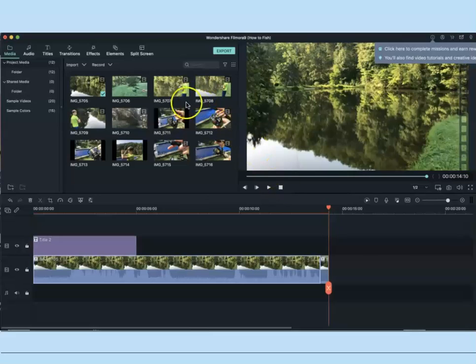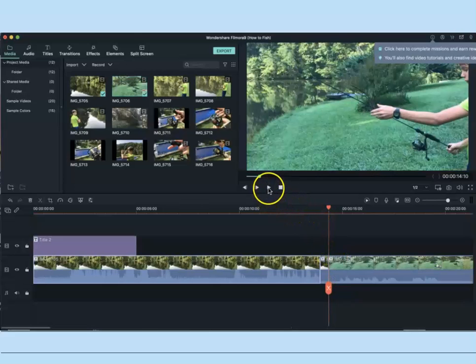Okay, I like that. So I'm going to go ahead now and drag this one down and put it right there. Now let's see what happens.